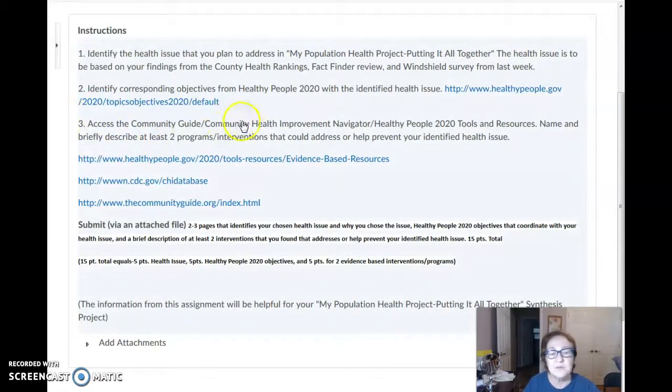So assess the Community Guide, Community Health Improvement Navigator, Healthy People 2020 Tools and Resources. Name and briefly describe at least 2 programs or interventions that could address or help prevent your identified health issue. And here are all the websites that you can go to. So submit via an attached file, 2 to 3 pages that identifies your chosen health issue, why you chose the issue, the 2020 objective that coordinates with the issue, and a brief description of at least 2 interventions that you found that addresses or helps prevent your identified issue.